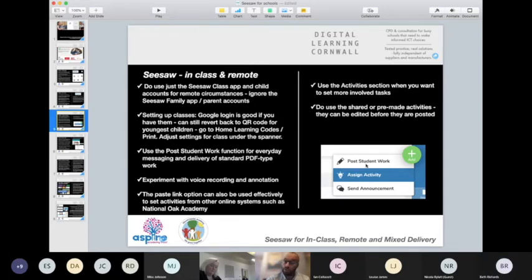So you've got this post-student work, but you can also assign an activity, and that's a slightly more involved, interactive mode of working. Okay, so there's these two modes. If you send an announcement, you're basically sending over a message, slightly different to posting student work, but actually you may find that the send announcement doesn't get used as much as you might think in the end.